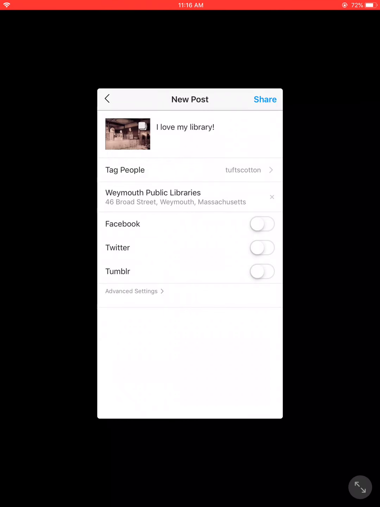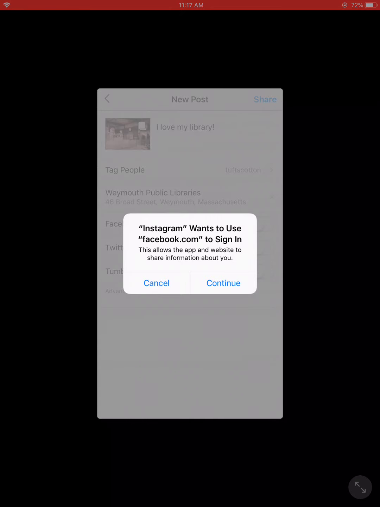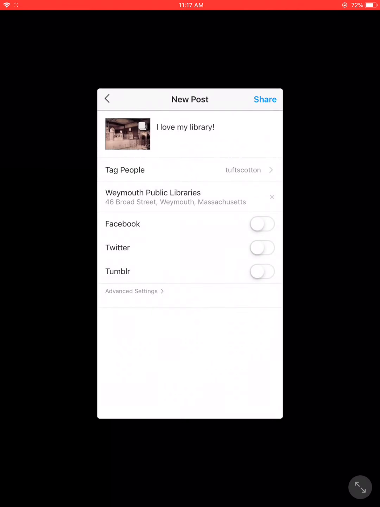And as I mentioned before, you can link a Facebook account, you can also link a Twitter account, or you can link a Tumblr account. And basically, if you want the post to cross-post, which means you post it on Instagram and you post it on that other social media site, you're going to toggle that on. We never set up a Facebook account, so it's not going to automatically link. But in the earlier step, if you had linked a Facebook account, it will just flip on, no questions asked. And then when you hit share, it's going to post on both accounts.